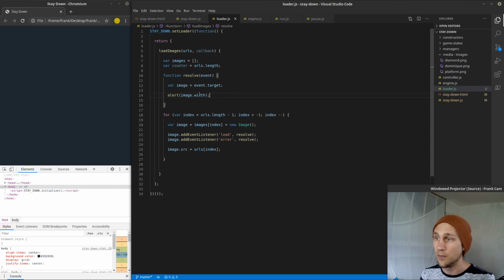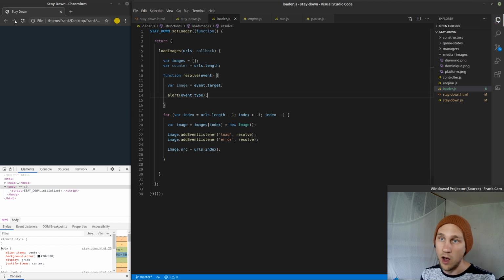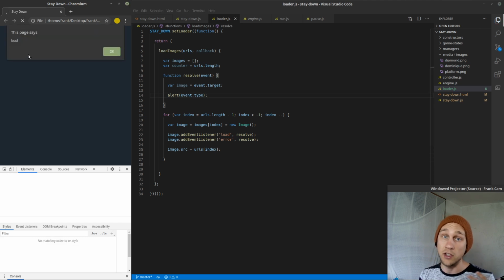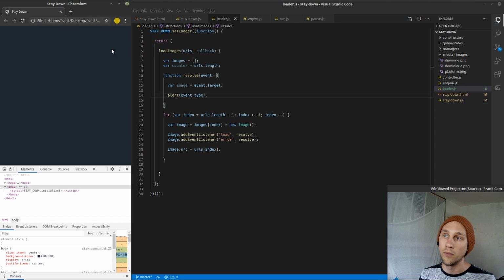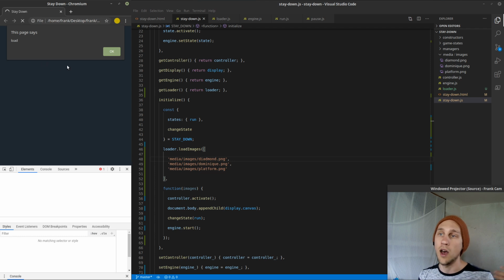So that's actually good. So now let's do alert event.type, because this is where we're going to determine whether or not we have an error or whether it actually loads successfully. So load is the event type when the image loads successfully, so all three of these are going to be load. But let's go in and just mess up one of these, and I'll do, instead of diamond, I'll do diadmond, I guess, and we'll refresh. We've got one loaded image, probably for platform.